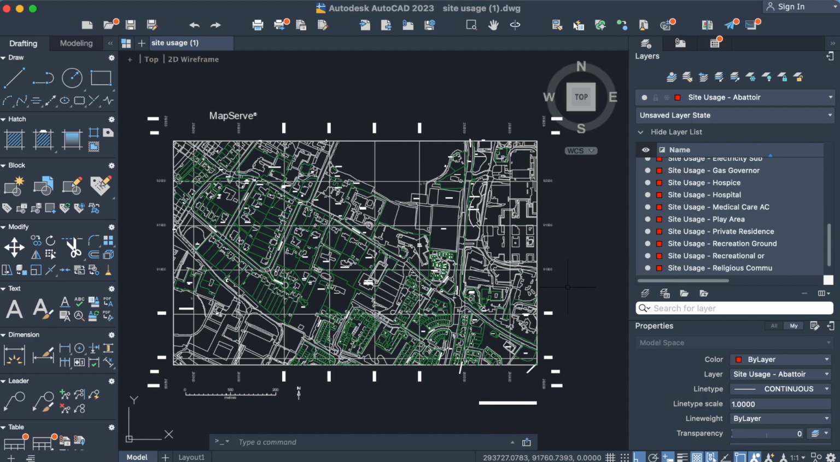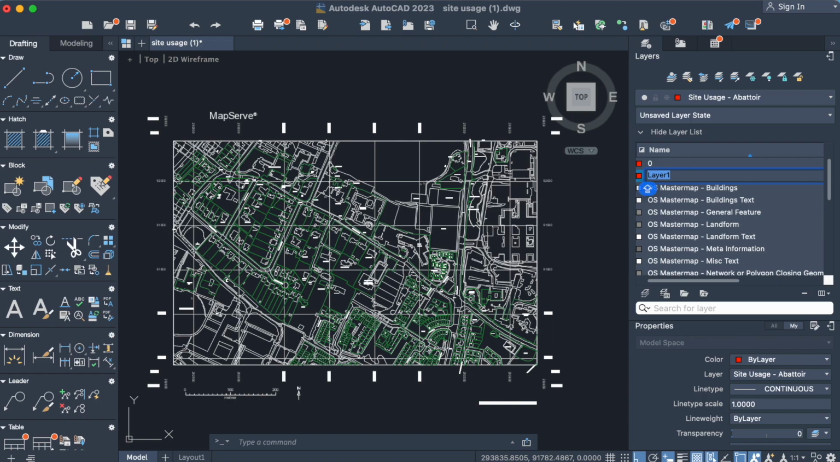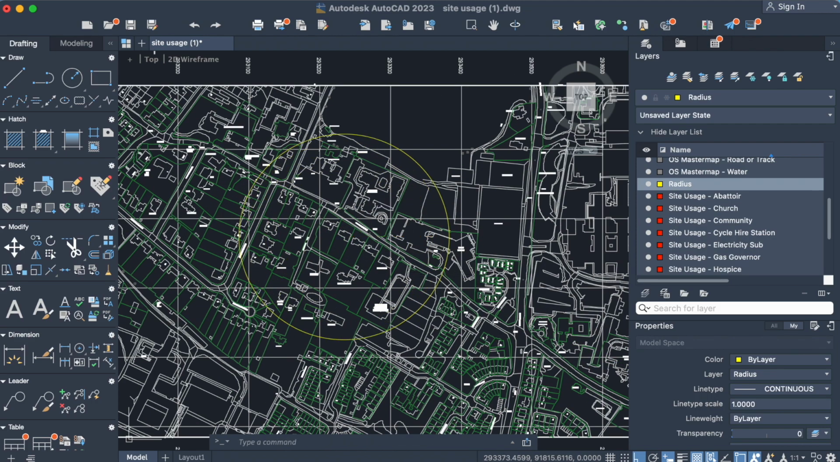First, we're going to set the radius around the building of our choice that we can focus on. To do that, we're going to create a new layer to draw our circle on. Click on this button here, change the name. In this case, we're going to use the name radius and the color, and press enter. Next, under drafting, click on the circle tool and draw it around the property you're working on like so.